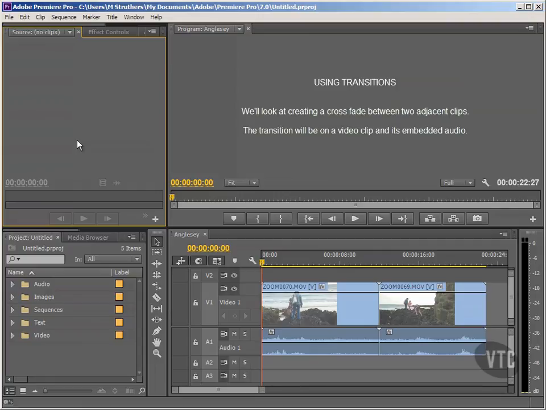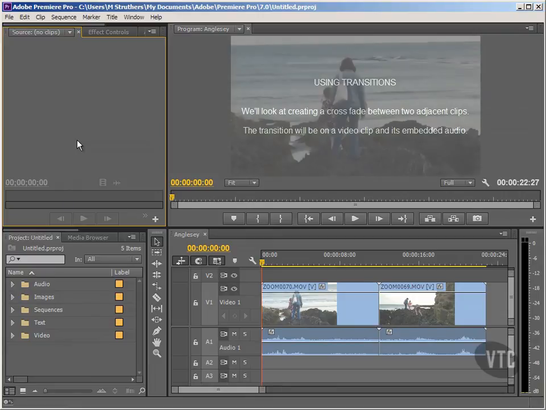well, that goes smoothly enough. However, the viewer will certainly notice if the audio doesn't have a transition, despite having a video transition. So, let's get started then.